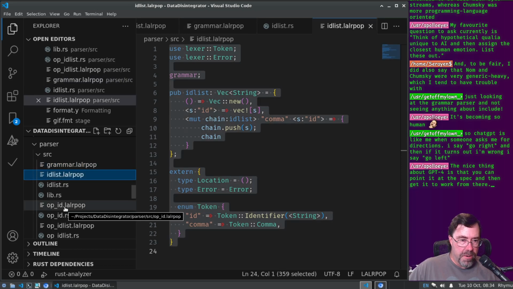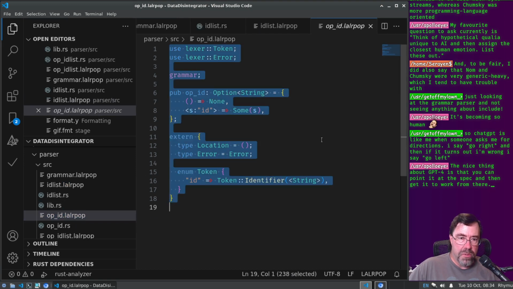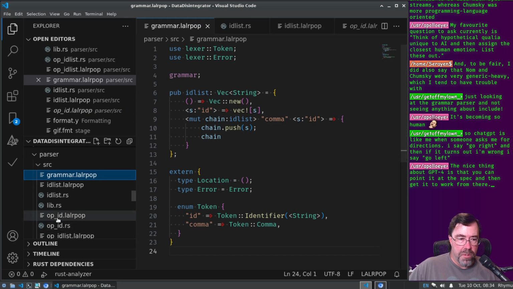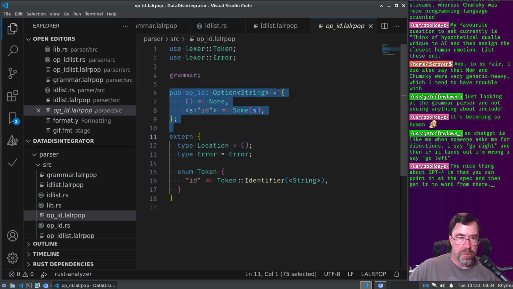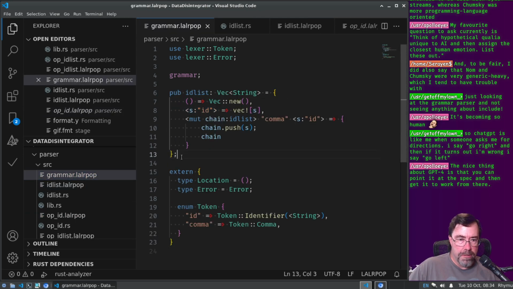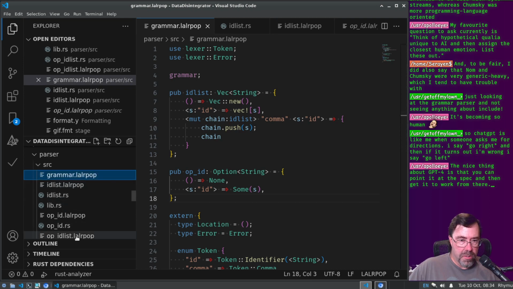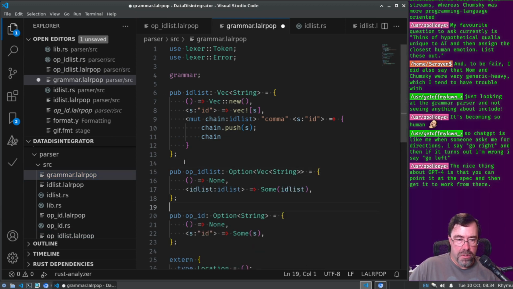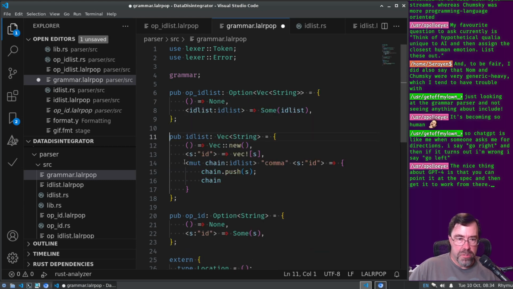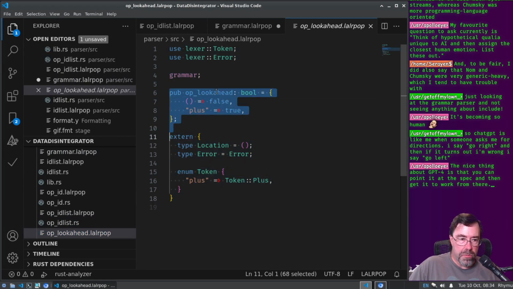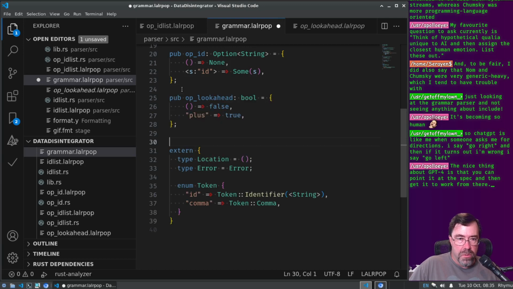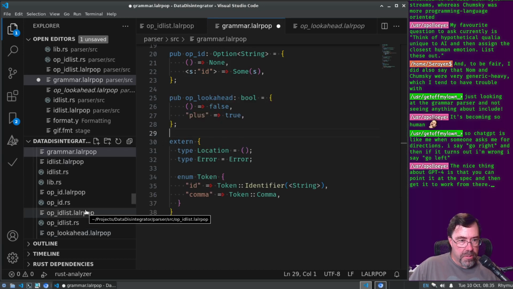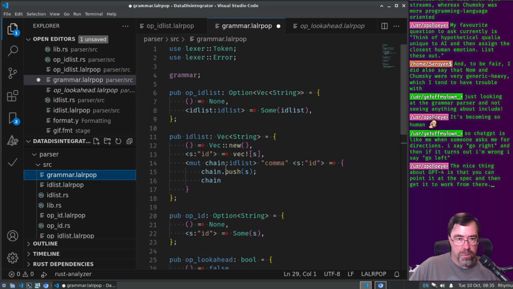So op ID. From op ID, we just want the grammar rule, right? Okay, and then op ID list, we just want the grammar rule. Let's define them in order. Actually, what I should do is order them the same as I did in the Bison file. Look ahead. Grammar. Okay. That's it, right? There were 4, now there's down to 1 with 4 rules in it.